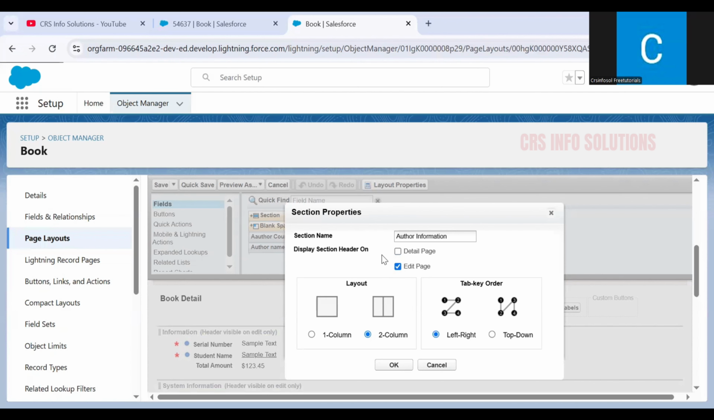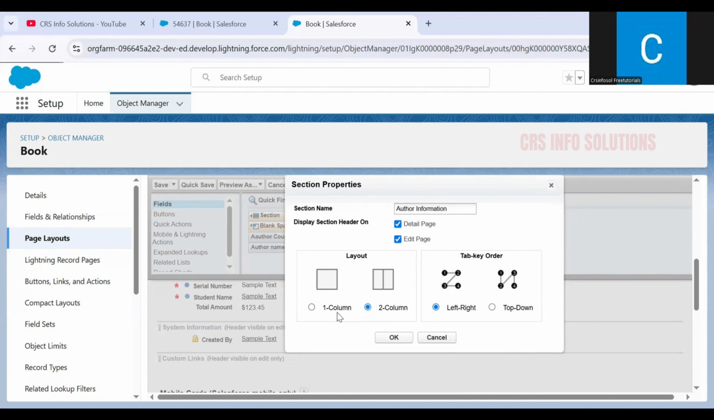Display section header on. If you wanted to display this section on the detail page or edit page, you can select or deselect from here. I wanted to display this section on the edit page as well as the detail page too, so I will select this option. If you wanted to add one column or two columns, you can select or deselect from here. If you wanted to add tab key order on the left, right, or top, bottom, it's your choice. I will keep it like this and I will click OK.